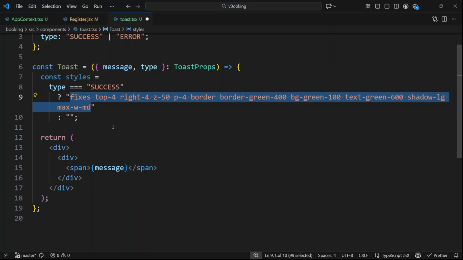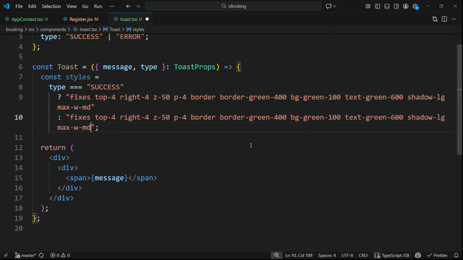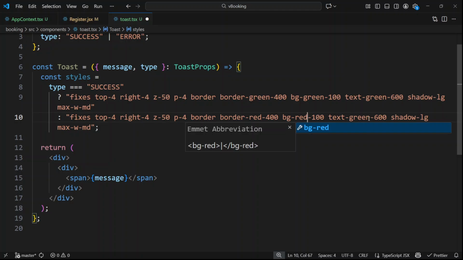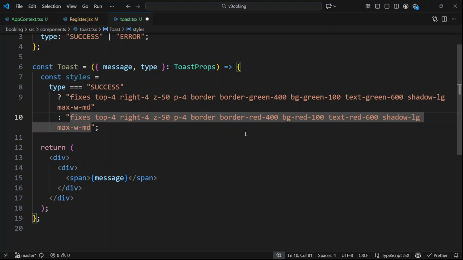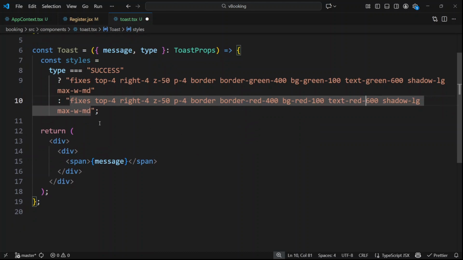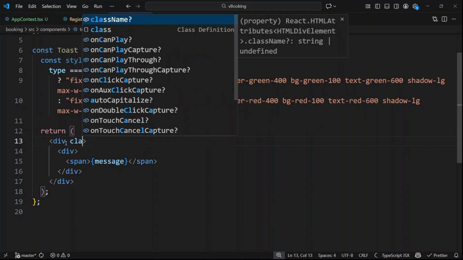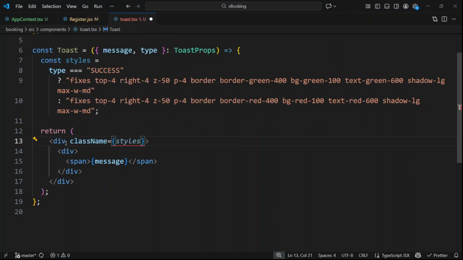Now let's define styles if the type is equal to error. So let's copy it and paste in here, and we will change just a few things. So border color will be red, and its color will also be red, and for the text, red 600. Okay, now let's apply these styles to our container div. So in here, for the class name, inside curly braces, we will apply styles.